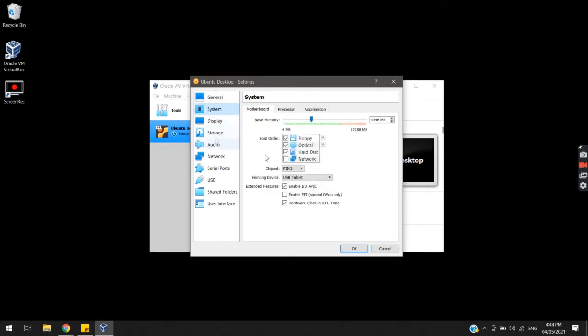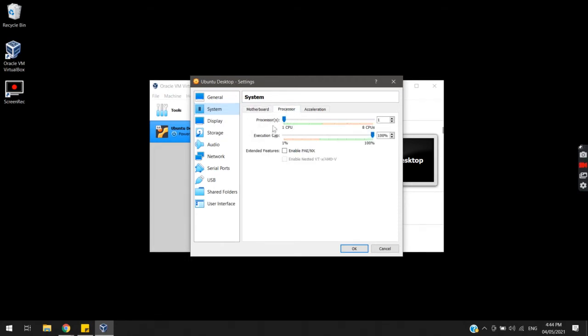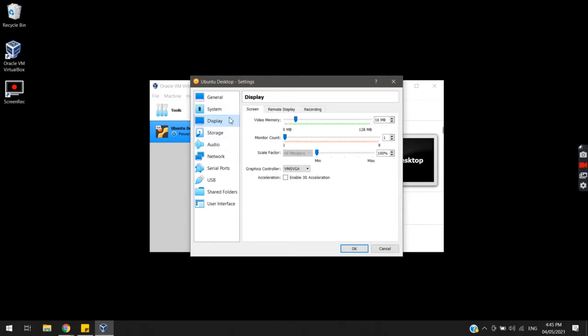And then go to system. As you can see, this is what we have allocated presently, the RAM. Now let's go to processor. The default processor allocation is 1 CPU, and depending on your system you can maximize it. So I'll maximize it to 4 CPU, the end of this green line. And then let's go to display, leave it as is.